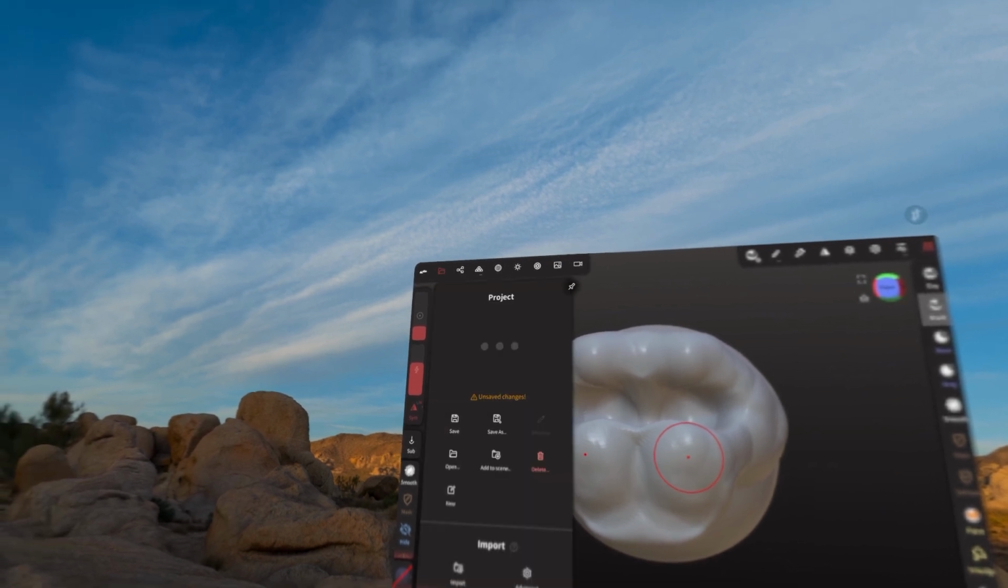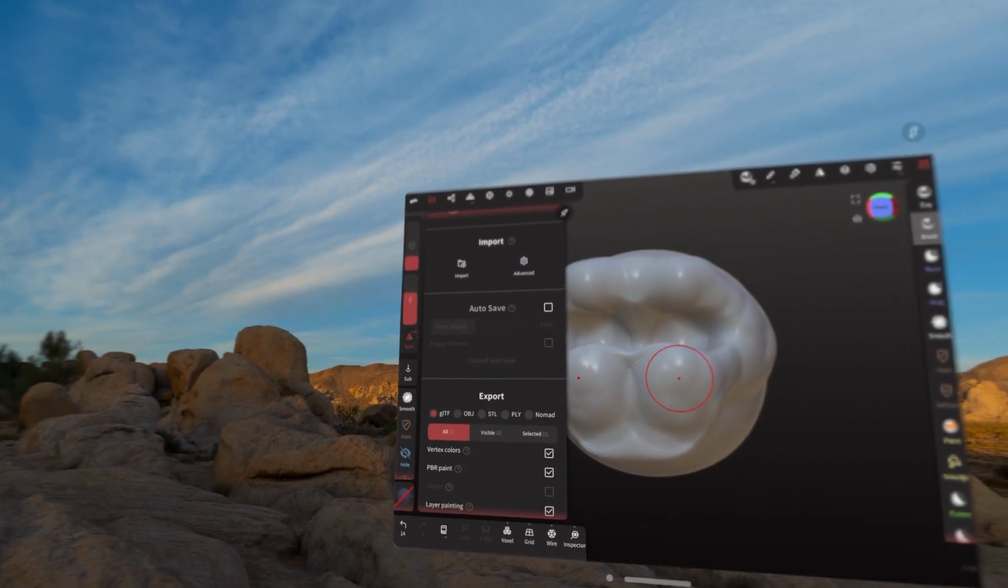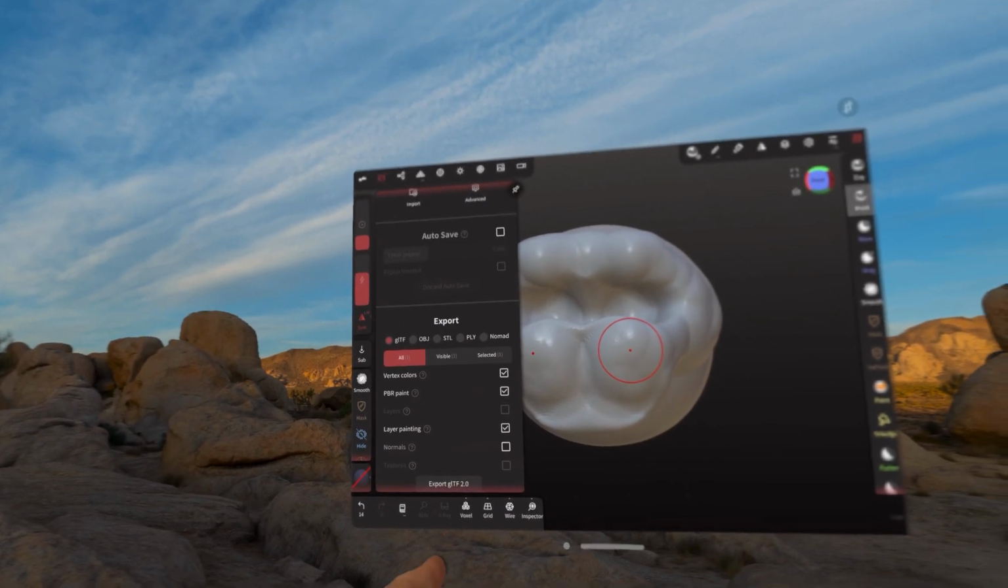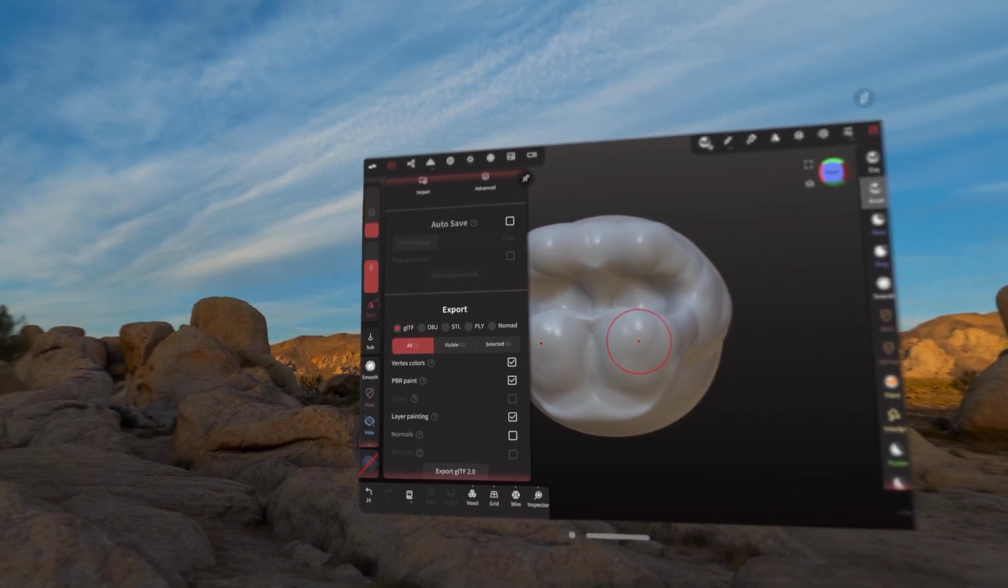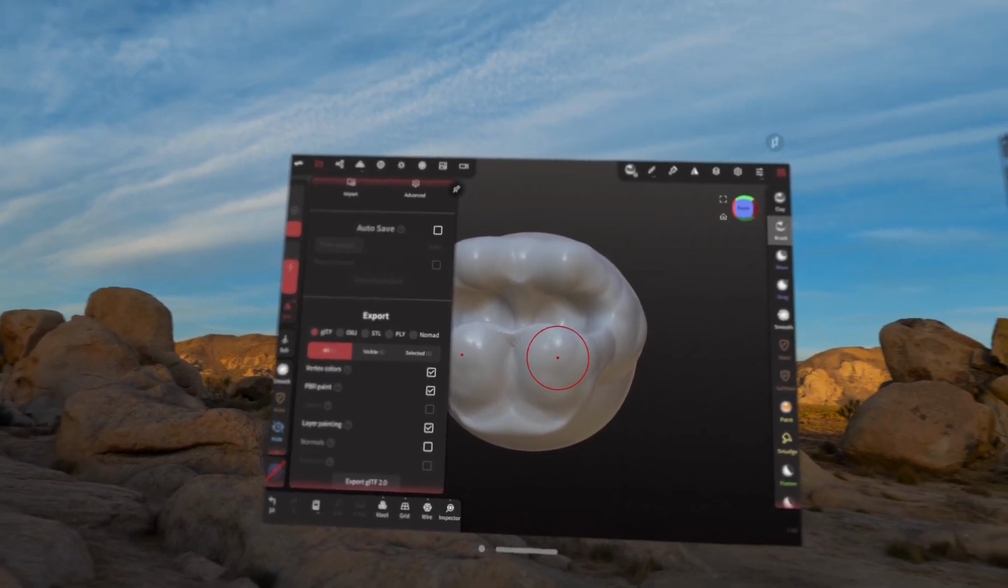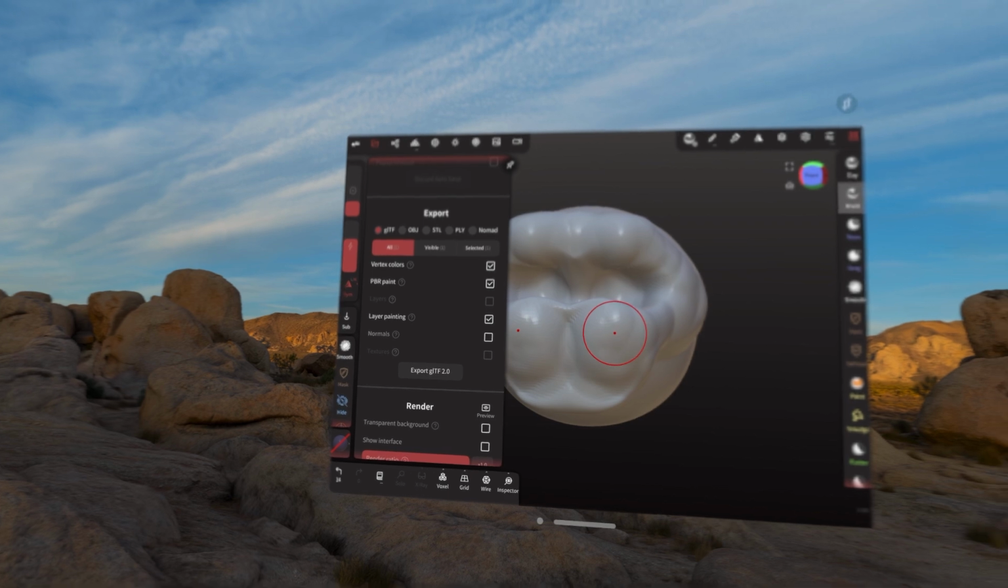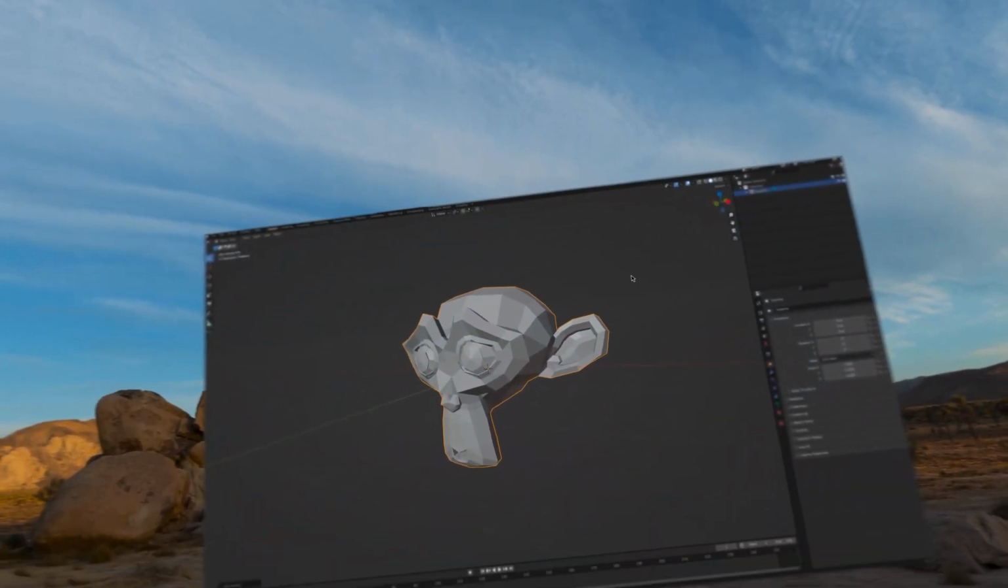Same deal if you want to export this out. Okay, Nomad doesn't have a USDZ converter, however it's GLB, so we need another app like Procreate to convert it into USDZ. Okay, so anyway, back to Blender.